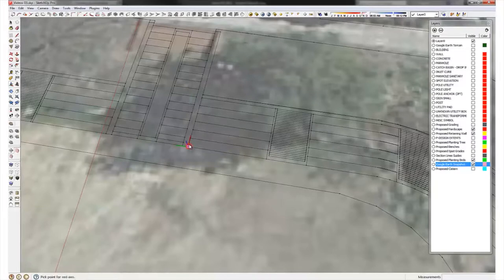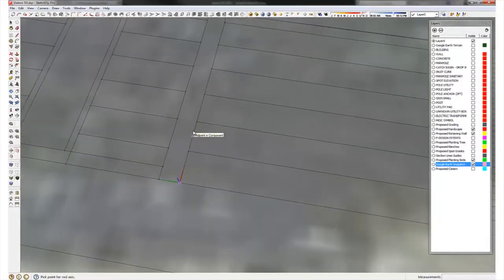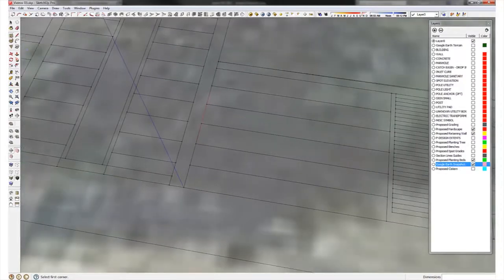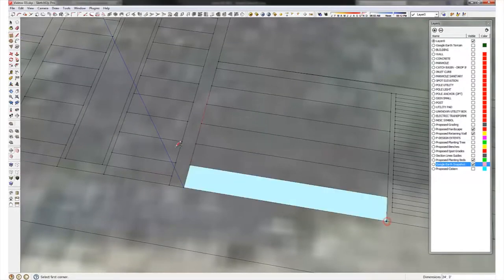So click here and it's going to ask me for red axis. So I'm going to try to use this as a reference. Click here and click here because it's asking me for green axis. Now this axis has lined up with your model, and now if you take the rectangle tool, it should nicely line up with the stairs.